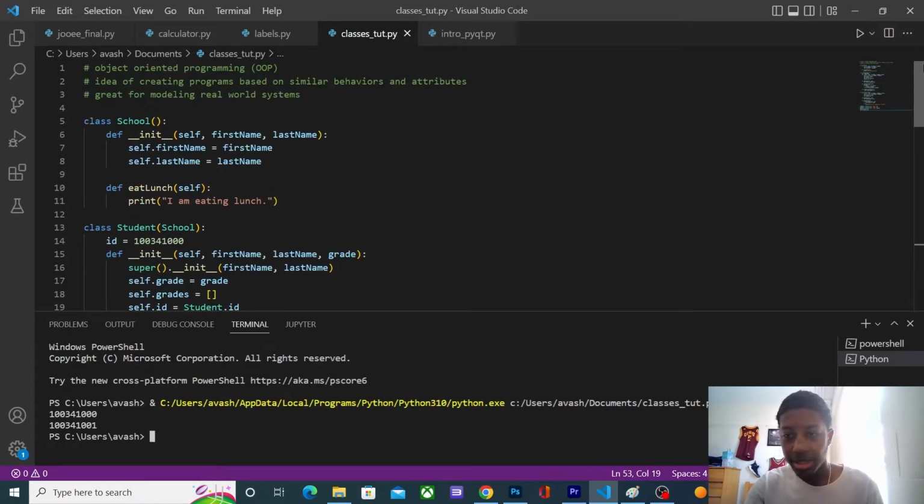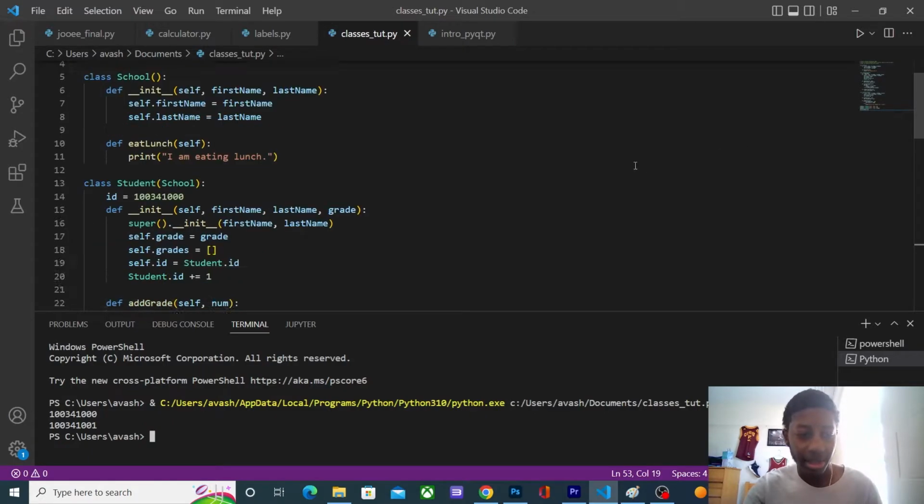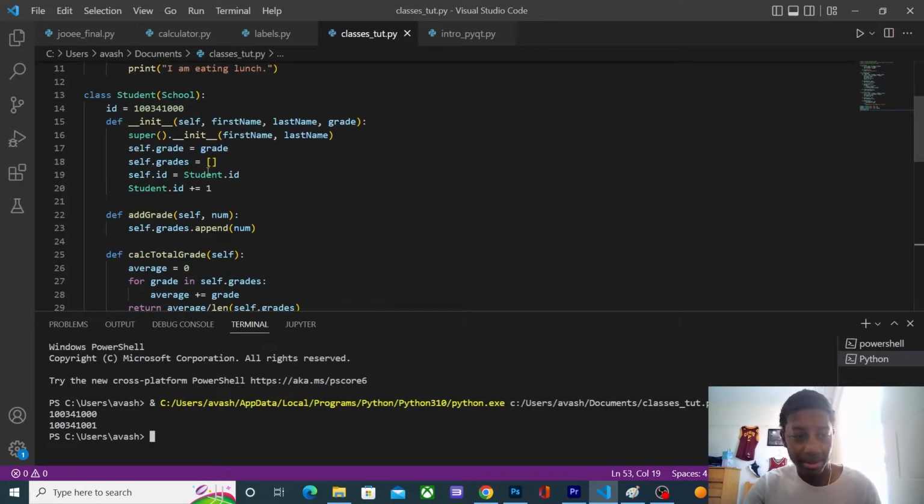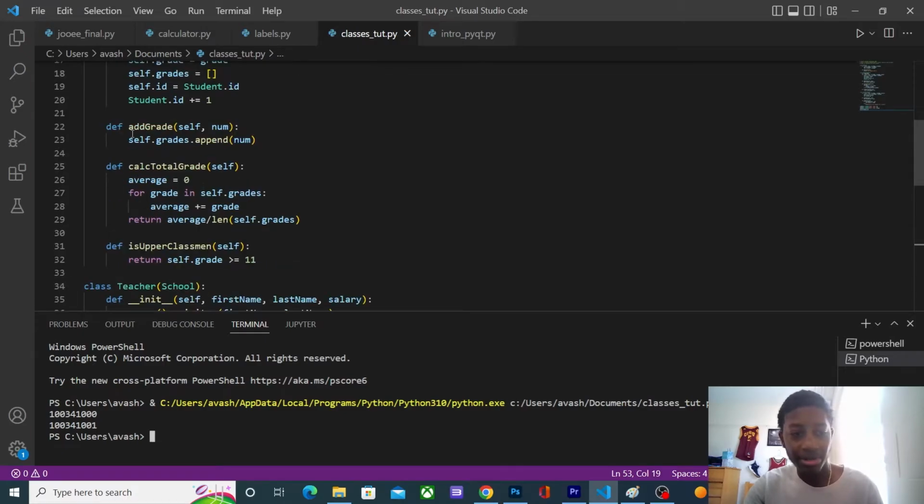Now, let's get into class methods. So just like a regular method, we use self. So this is called an instance method. This applies to this instance of the class. Now we can do the same thing with the class method. A class method applies to all instances of a class.